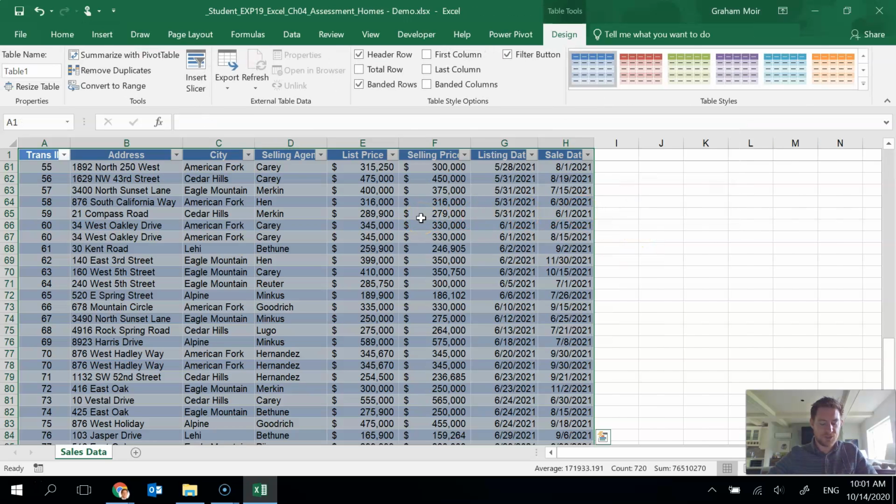We need to change the table name to sales as well. So with your Table Tools Design selected, we'll change the table name to sales. Okay. So that's step 3 done.